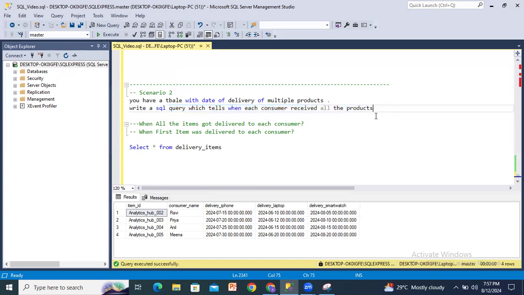Received all the products means, for example, if Ravi is receiving the products iPhone, laptop, and smartwatch, we have to know whether he received all the products or not. By applying the max function only, we will get the time at which he received all the products. So that is when all the items got delivered to each consumer. So we'll try to write this one.